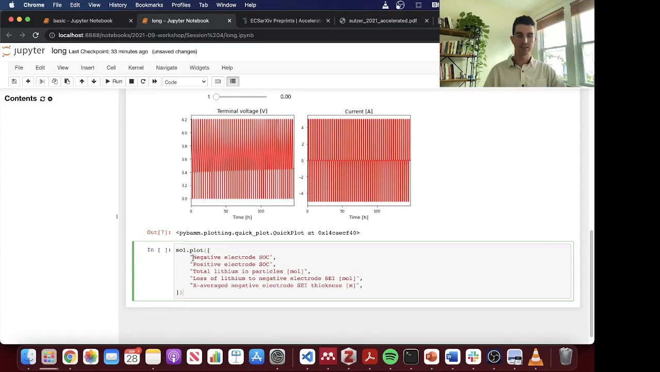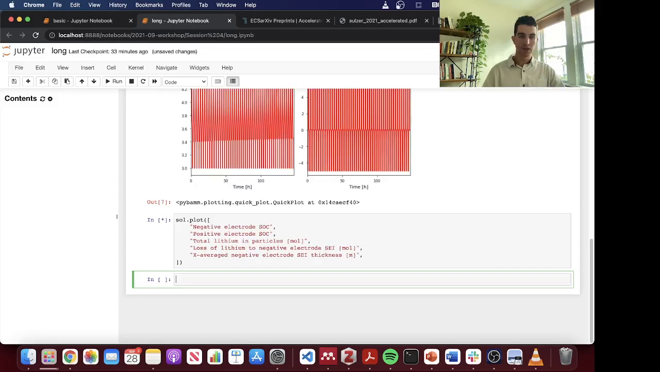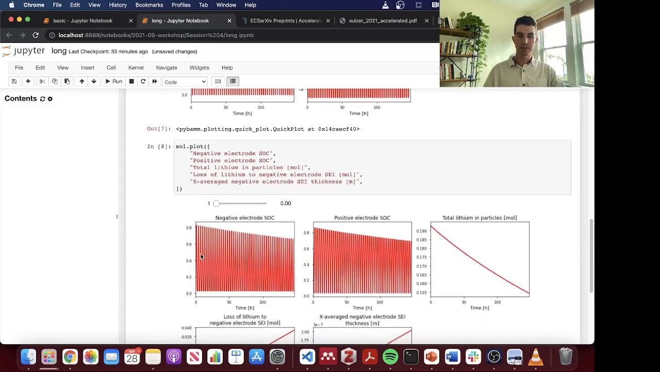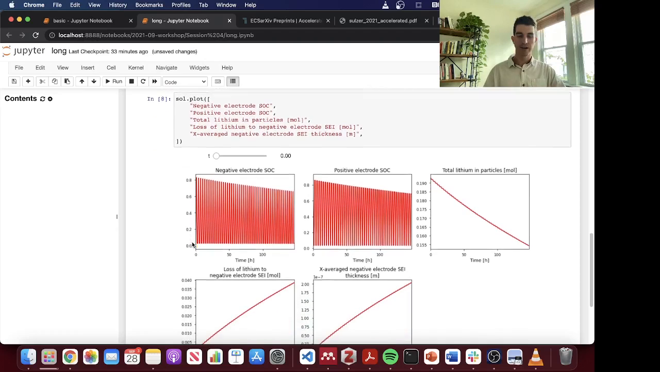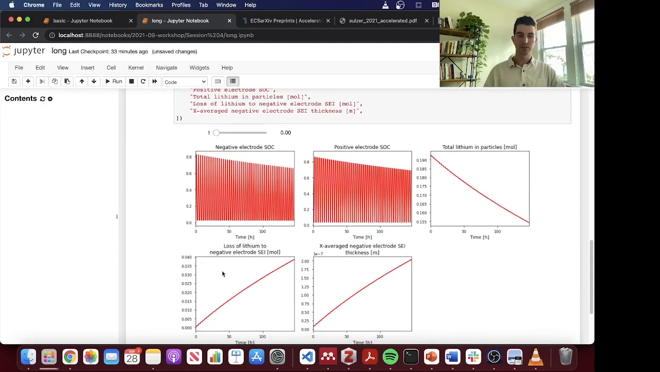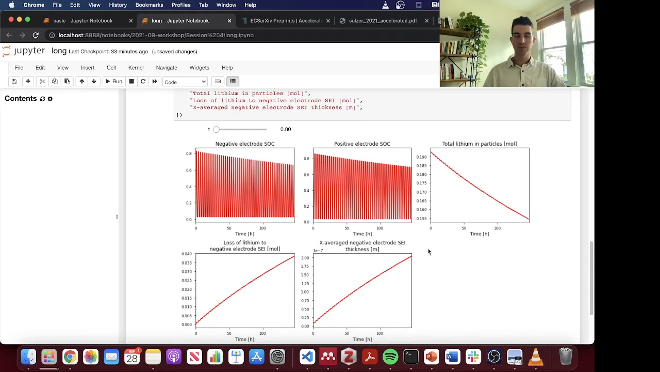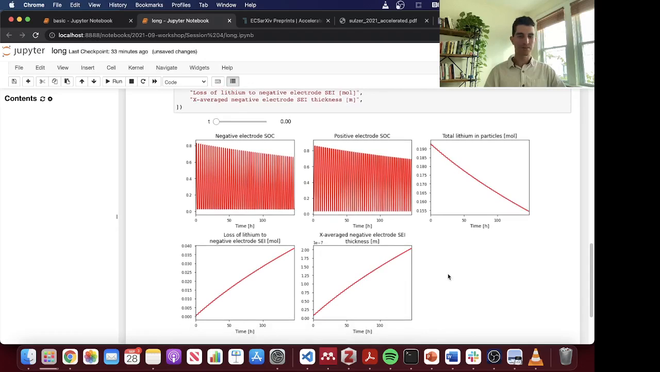Negative electrode SOC is the average concentration in a negative particle, or the state of charge of that electrode. Positive electrode, for the positive electrode. Total lithium in the particles is the weighted sum of the negative and positive electrode SOCs, and then we can see how much lithium has been lost to the negative electrode and the SEI thickness. So now these variables are more interesting because you can see the envelope of the negative electrode SOC changing on positive electrode, and you can see loss of lithium inventory, and you can see some growing SEI thickness.